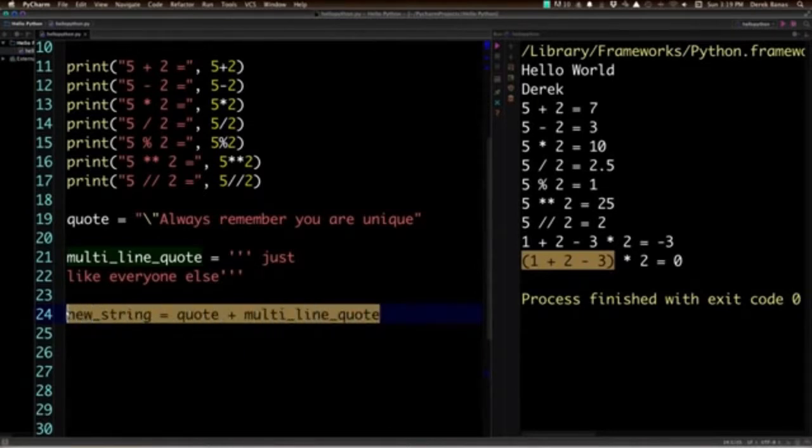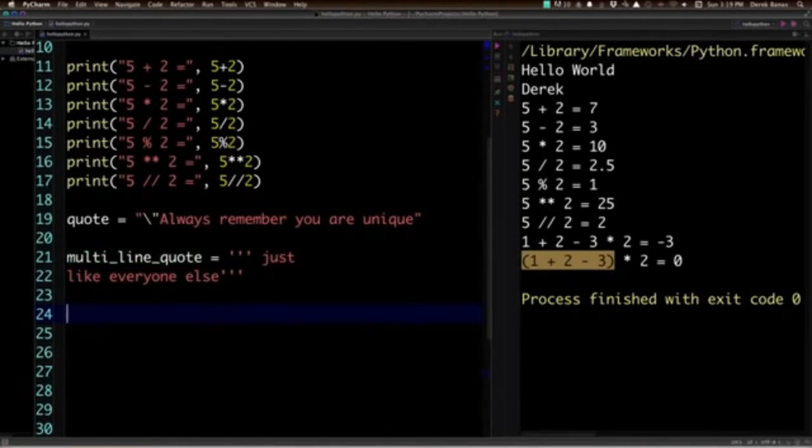Another thing I could do, I'm going to show you a couple different ways to format using print, but right now, let's say that I want to use 3 different types of strings. Well, it's actually just 2 different types.